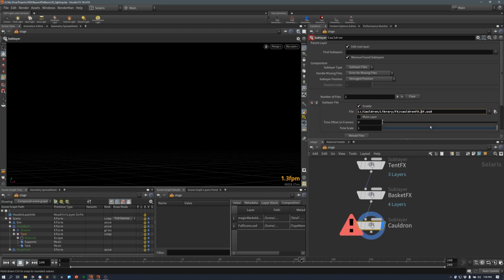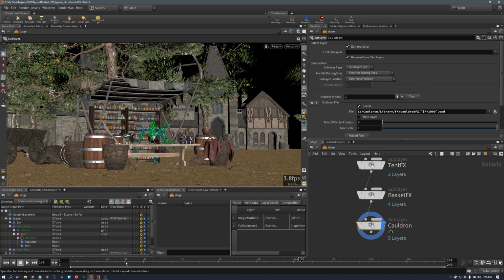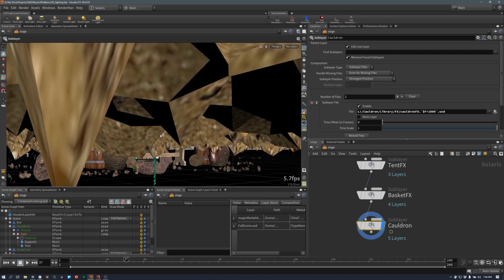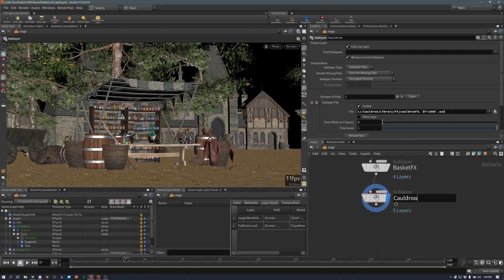But what I want to do here is account for that. So for right now, I'm not going to worry about the timing of the cauldron and the RBD effect. So I'm just going to say, let's do this as $F plus 1,000. Let's put that here like that. And that should bring in my cauldron effect right there. There we go. Cool. Let's call this cauldron effects.